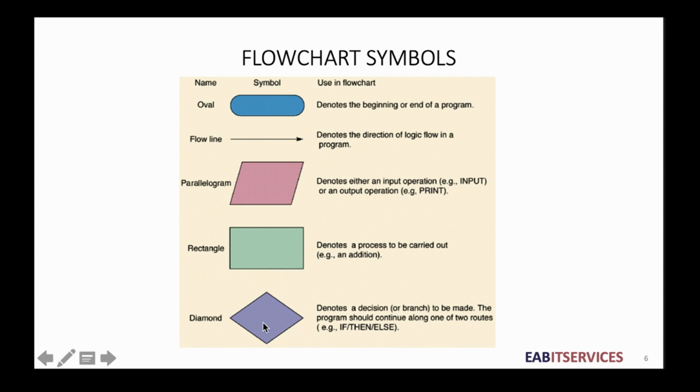You also have the diamond. Lastly, you have the diamond to denote a decision or a branch to be made. Okay, so if you have any decision you want to make within your flowchart or your algorithm design, then you use the diamond to do that.